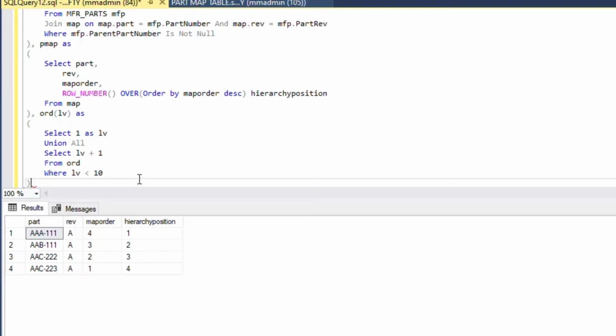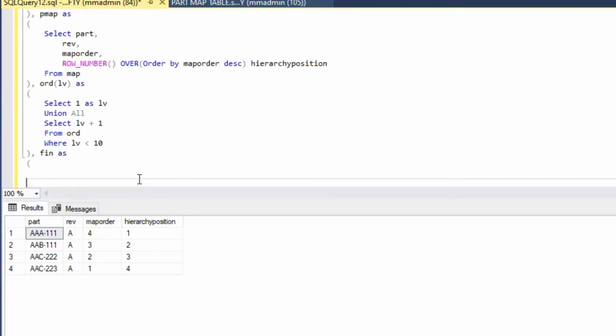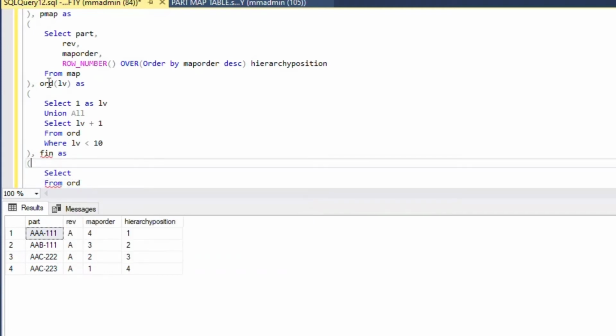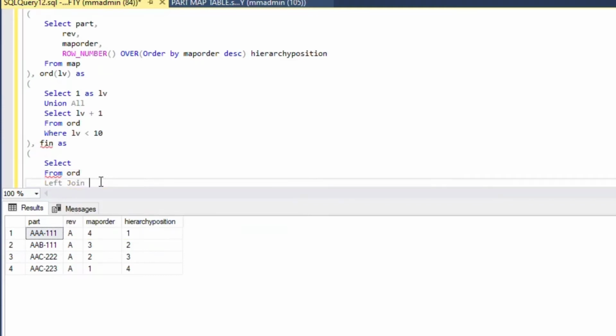If, say, we know that our manufacturing system only supports 10 levels, like I said, you can go up to 100 recursion levels, at least with SQL Server, but in this case 10 levels deep is going to give us that list of 1 to 10. Then the next CTE that I'll do is select our list from ORD, that's 1 to 10, and then left join it to our current part map on the hierarchy position, and that's going to give us a nice list of 1 to 10.